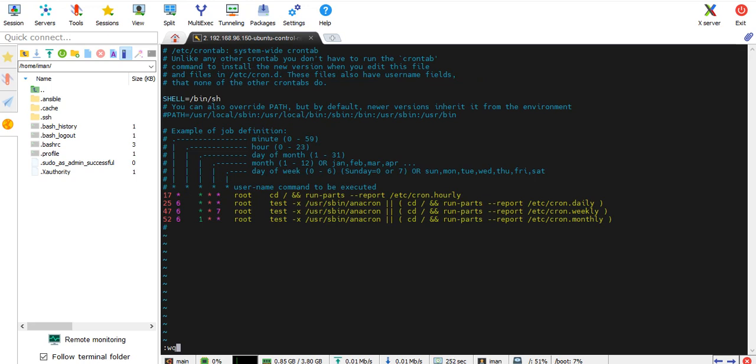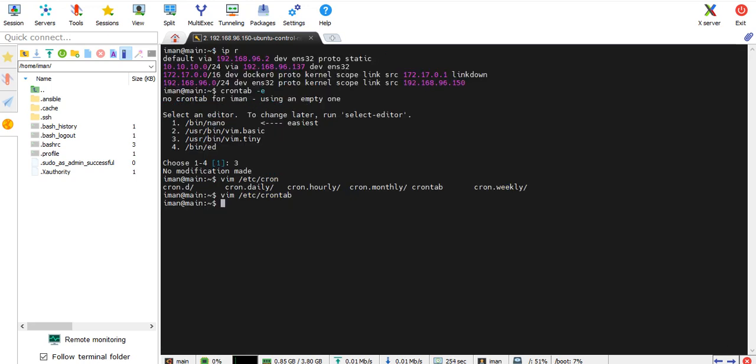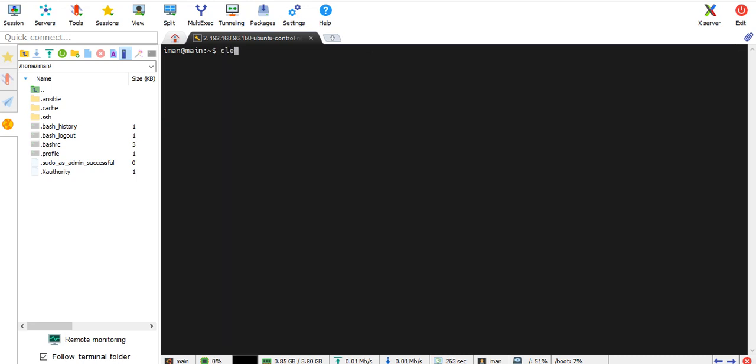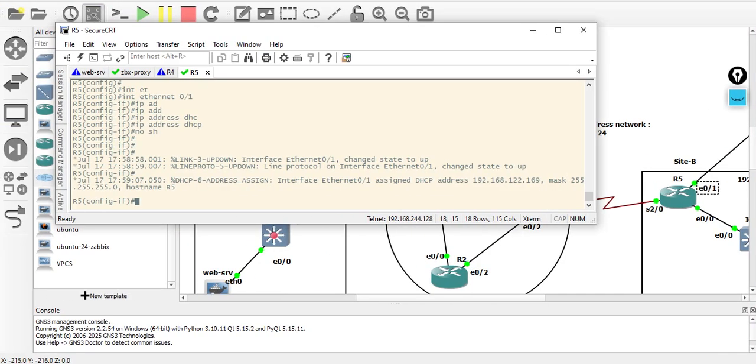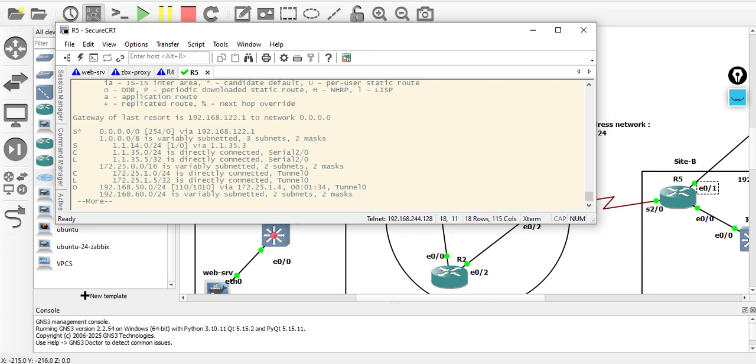Let me add a static route here. IP route. Do show IP route.